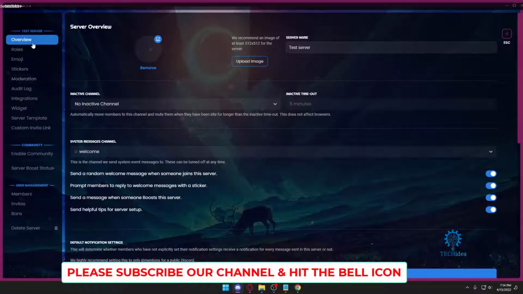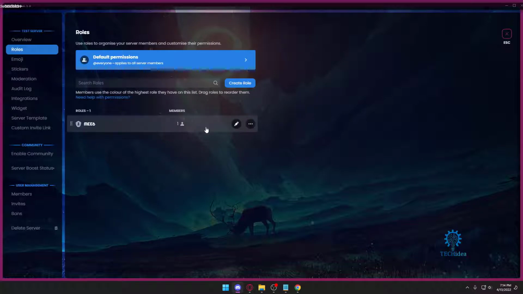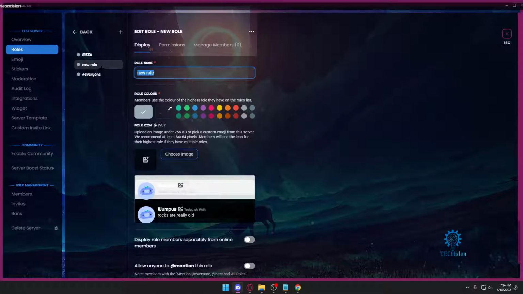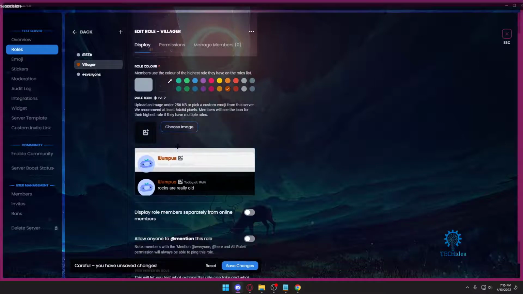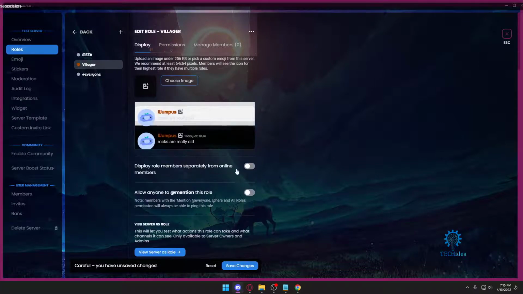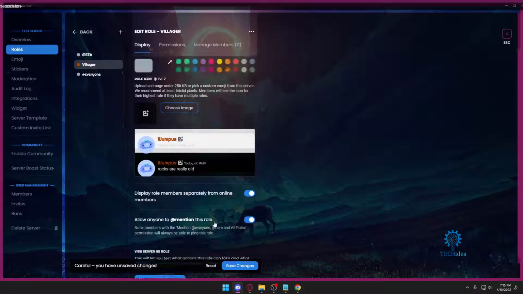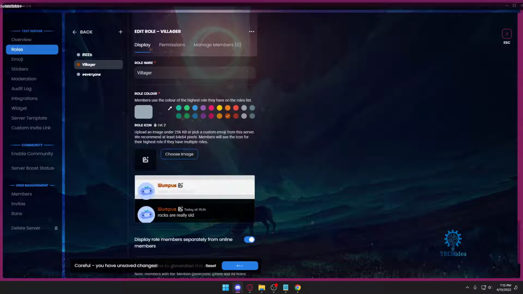So we're going to be going to our server settings. Once we're in server settings, we're going to press on roles. Once we're in roles, we're going to create a role. What's the role name going to be? Villager. And we're going to color it in this color. Why not? After doing that, we're going to make sure you can mention this role and display it separately. And then we're just going to save changes.